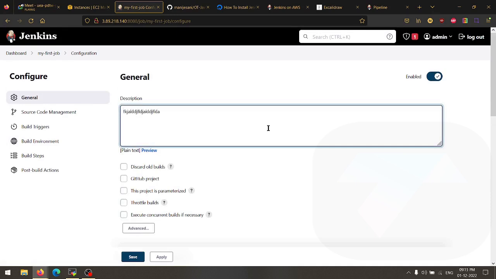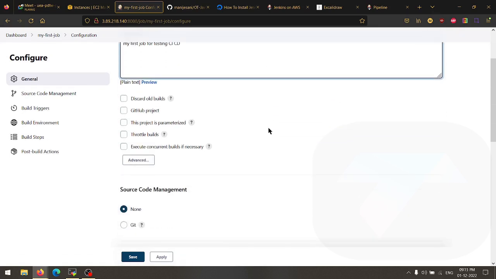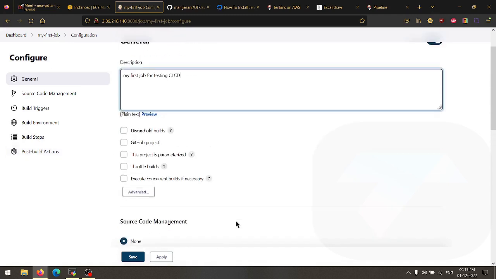So anything depends on your type of job. So we can type here "my first job for testing CI and CD," whatever you want to write. Now here you have multiple checkboxes: discard old builds, GitHub project, this project is parameterized, throttle builds, execute concurrent builds if necessary. Okay, so there are multiple options.